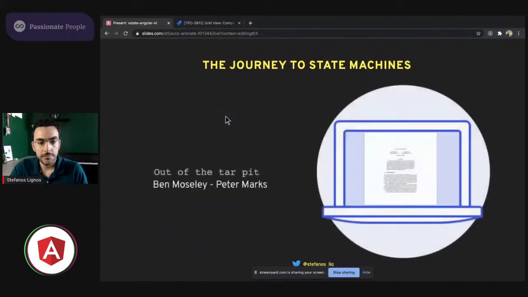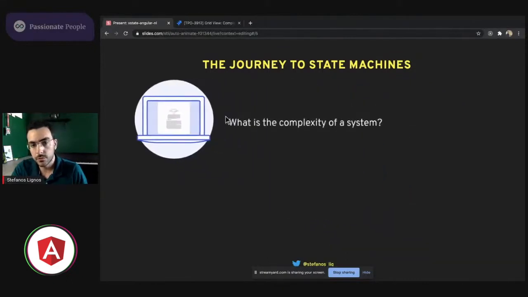But then I started reading a paper from Ben Mosley and Peter Marks. Okay, generally I'm not reading so many papers, but for some reason I started reading this one. And what they try to explain in this paper is what is the complexity of a system? What is the complexity in our code base? And what are the factors that increase the complexity? So what they say is that we say that a system or a code base is complex when we struggle to understand it.